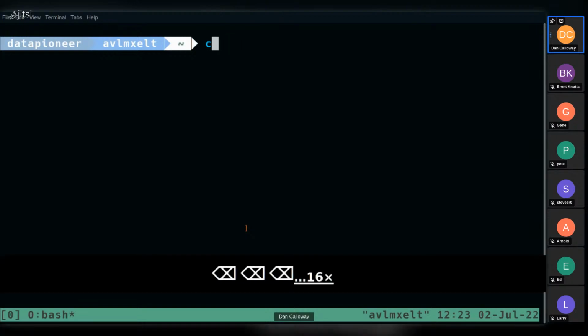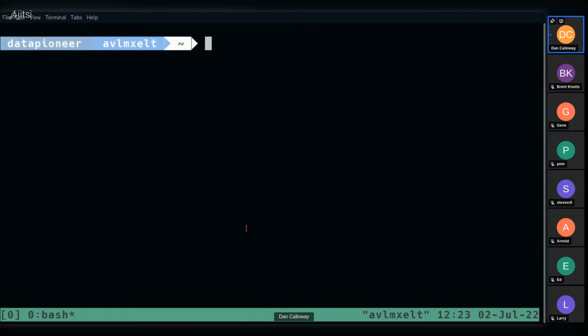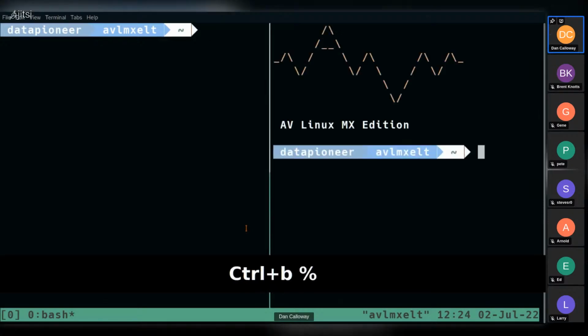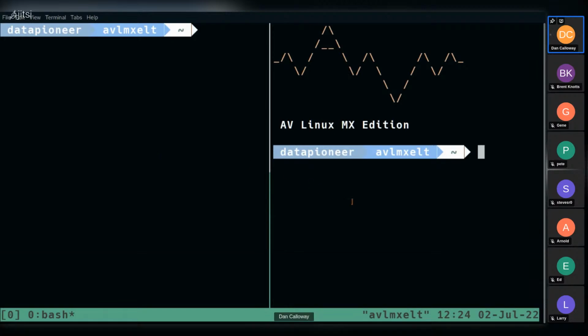All right, so let me back up and let me create the first pane. I'm going to create a vertical pane in Tmux, and to do that, I'm going to do a prefix and percent. All right, so Control B percent is creating a vertical pane there. So I've got a pane on the left, and I've got a pane on the right. Pane on the left and a pane on the right.